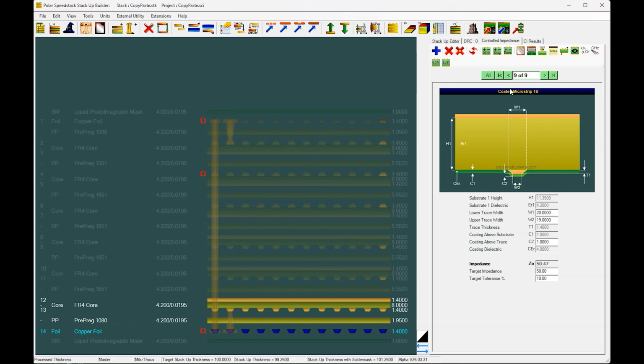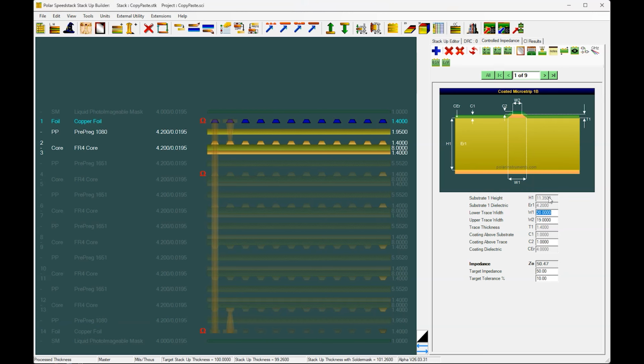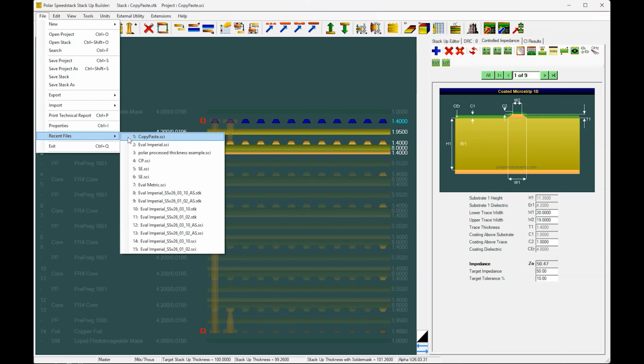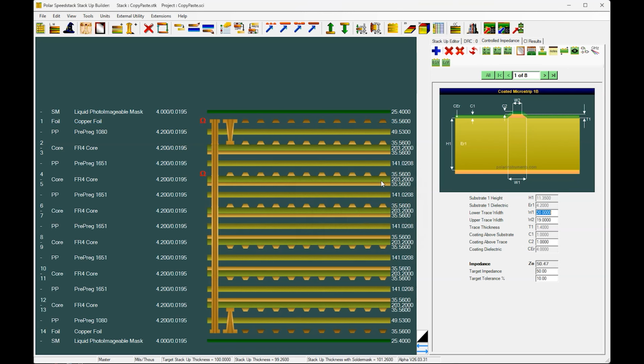Now that obviously is quite useful in its own right, in that if we jump back to the first structure, you can check that we have the same trace widths and target impedance, calculated impedance, and so on, because effectively, because the build is symmetrical, the structure that's on the top of the board will behave in a very similar way to the bottom. If I actually reload the file, I'll show you some more features of this particular copy and paste option.